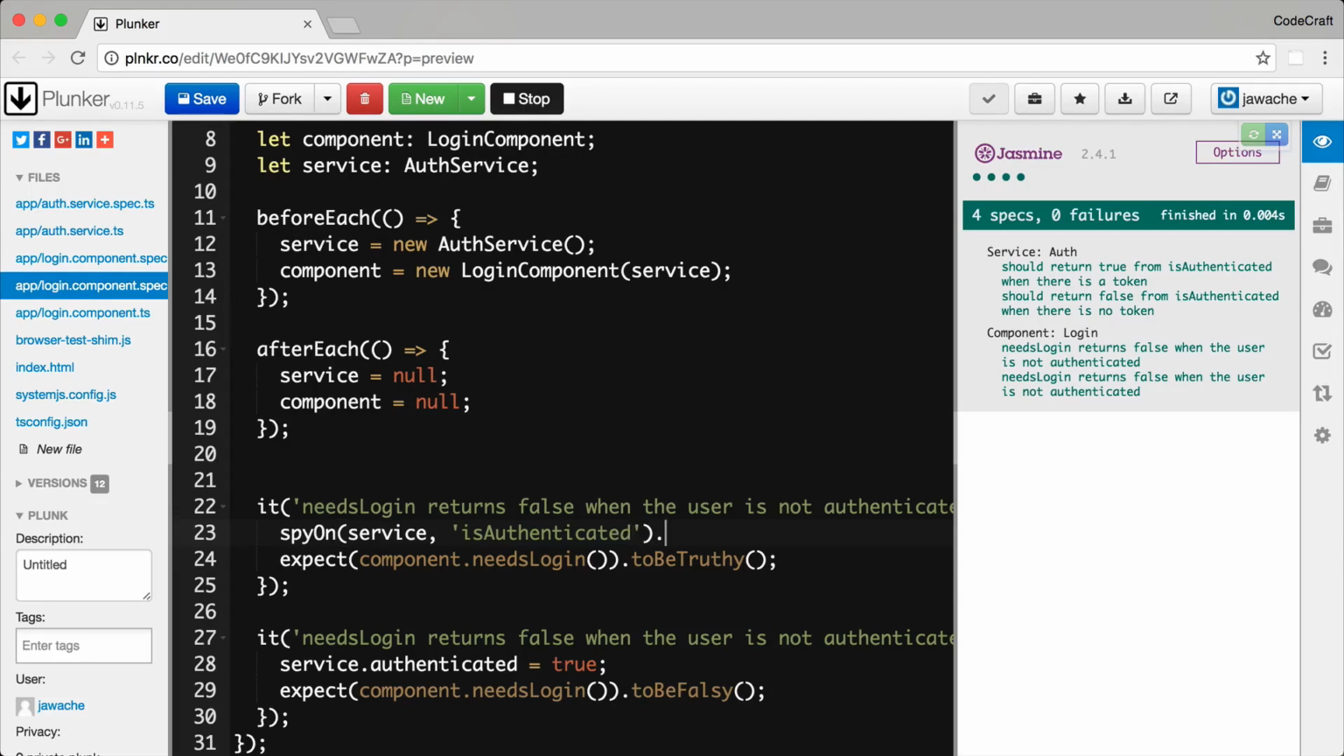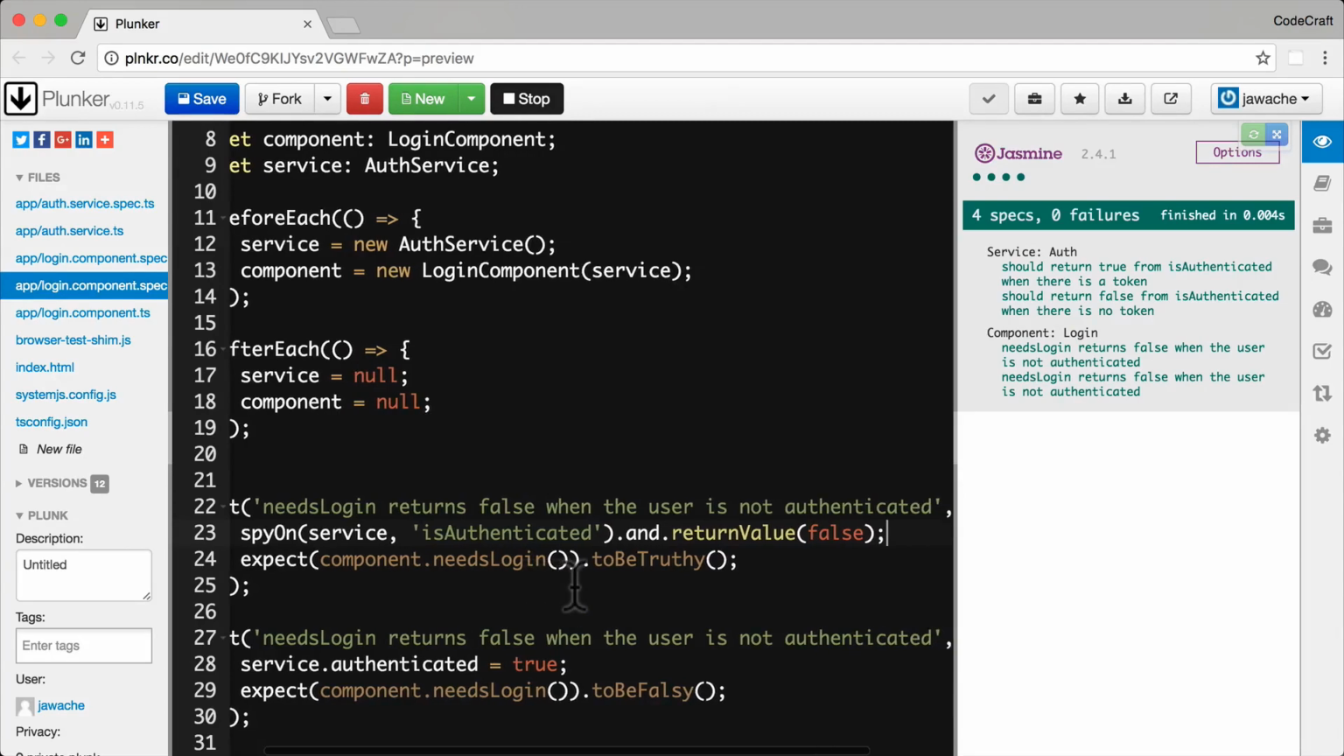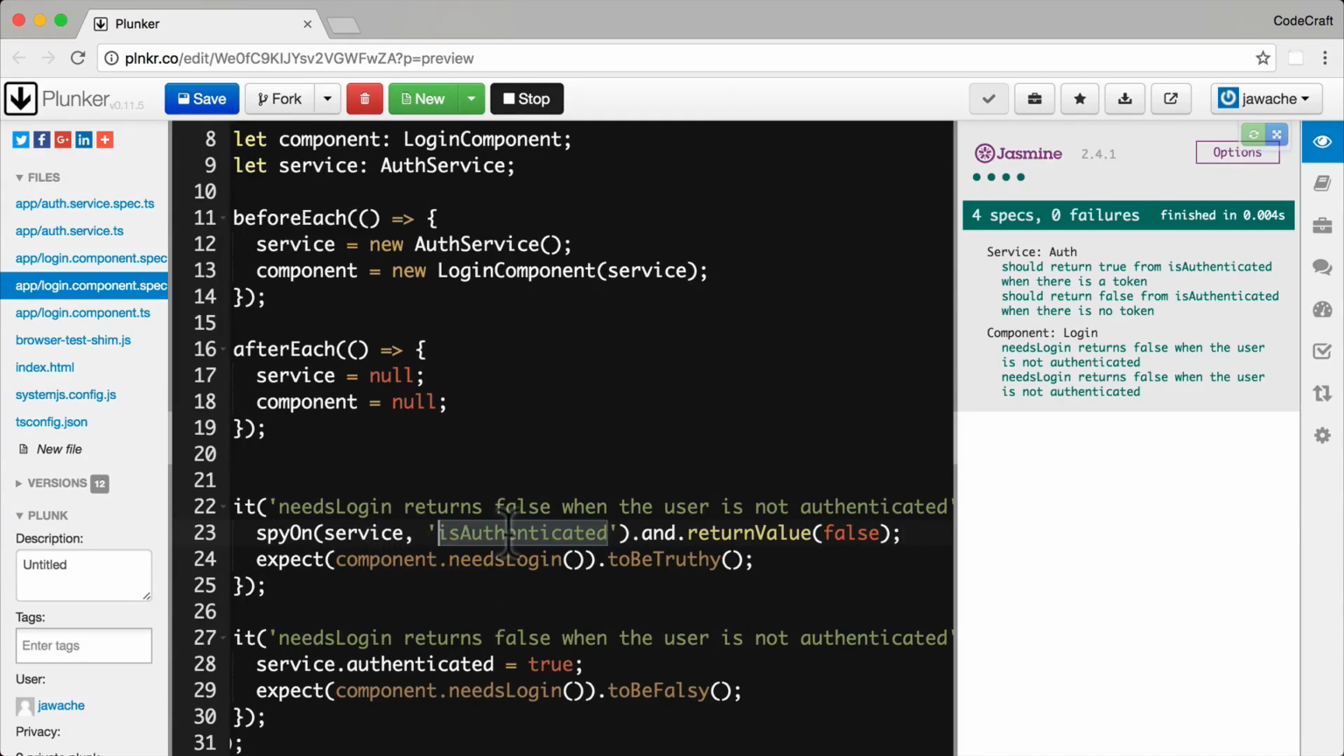Okay, and then I write dot and return value is false. So what this is doing is it's saying spy on the service isAuthenticated function. If it ever gets called, return the value false. Okay, and we can do the same for the other test spec, but then just make it return true. By using the spy feature of Jasmine, we can make any function return anything we want. And therefore, we don't really need to worry about the inner workings of the function. We just force it to return whatever value that we want.